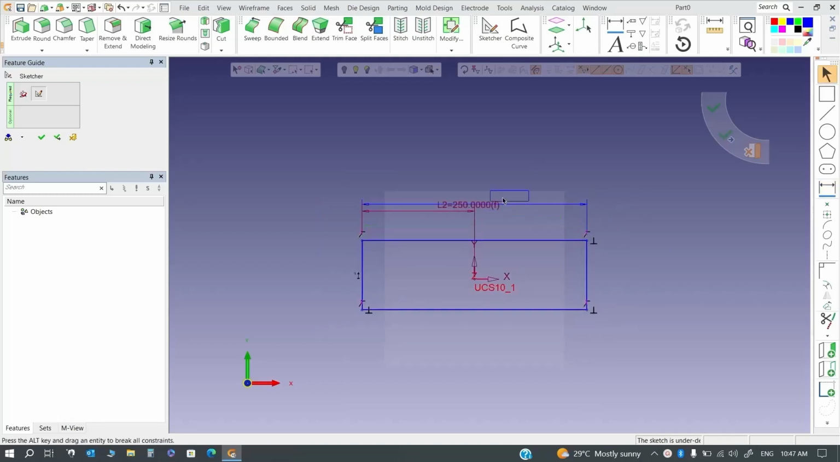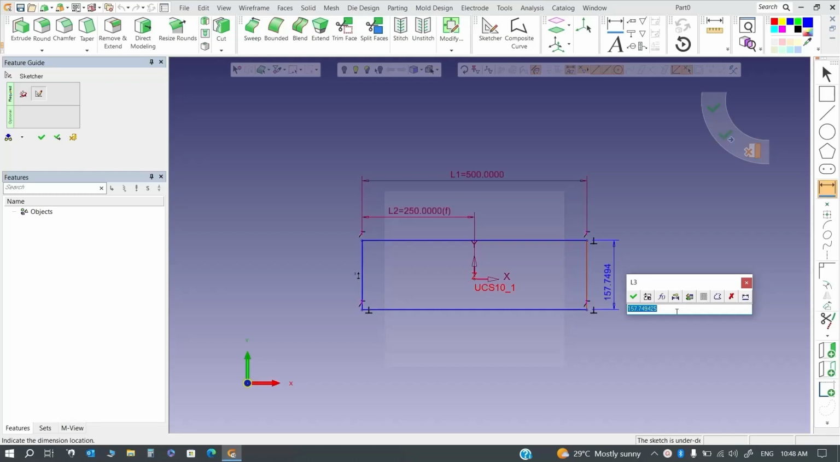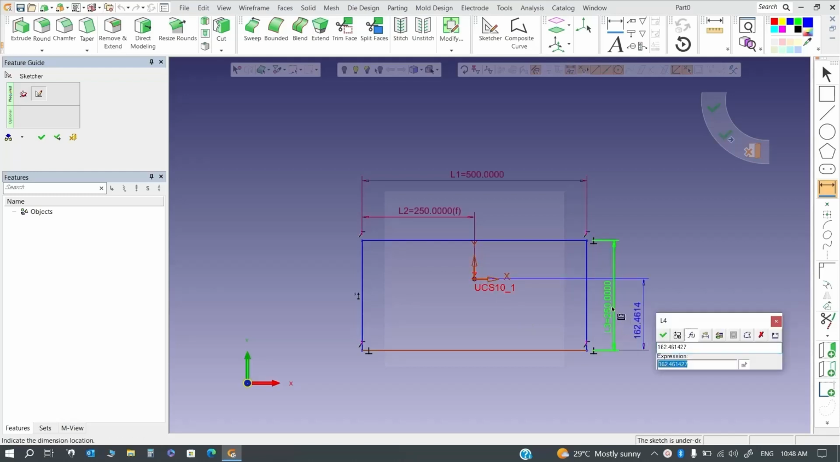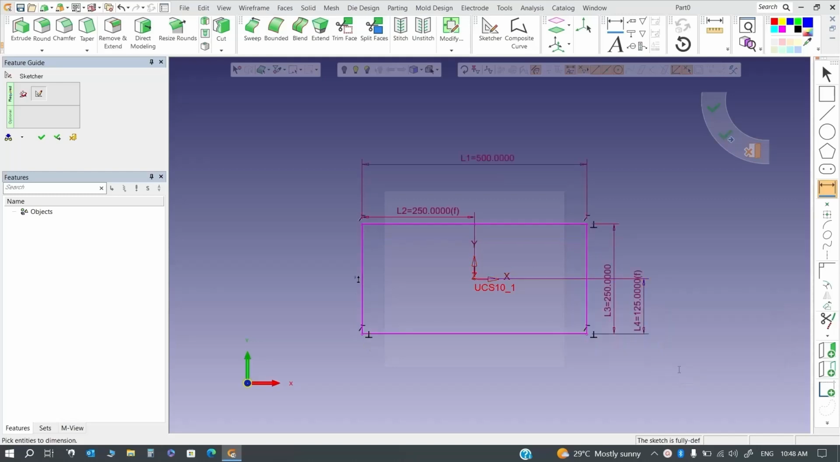If you want to align, you can drag and align that position. If you want a vertical dimension, select this view. Either you can select these two points, otherwise you can directly select the line. Then you need to place the location. Now I will give 250 maybe. Then the same, we can choose the dimension relation and select the previous dimension divided by 2.